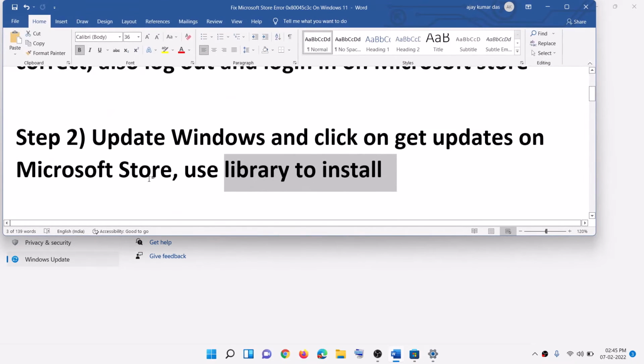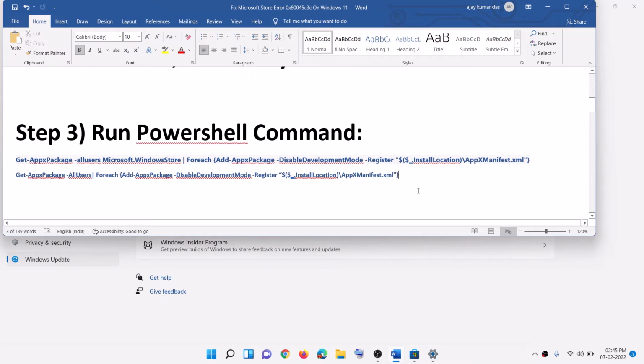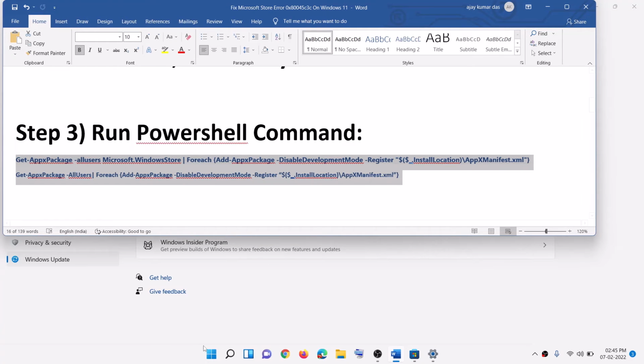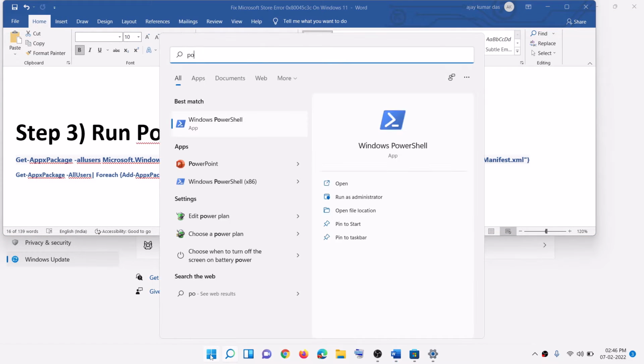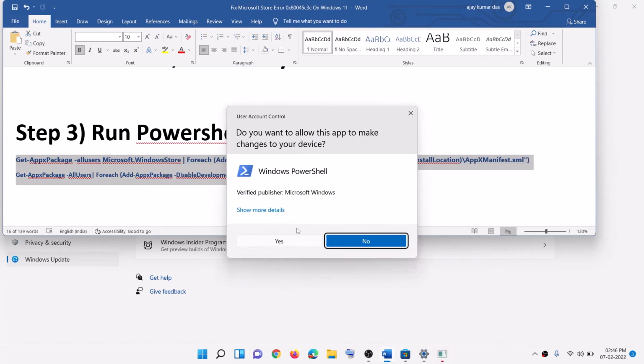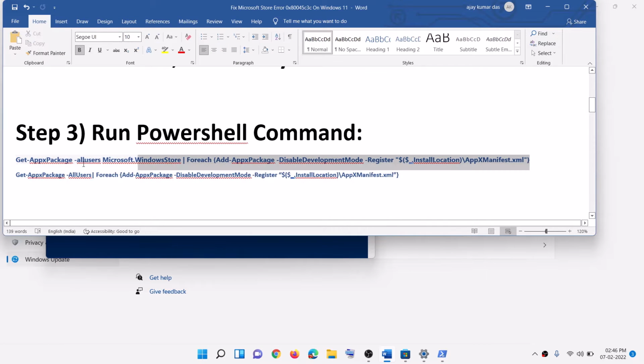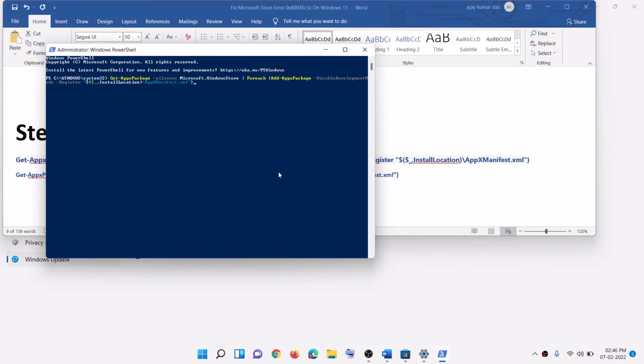Now the next step is to run this PowerShell command. All these commands are provided in the video description. So type in PowerShell in Windows search box, right click on Windows PowerShell, then click on run as administrator. Click on yes to allow. Copy the first command, paste it on the PowerShell window, hit the enter key.